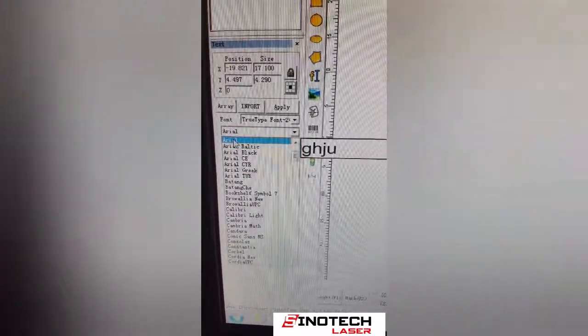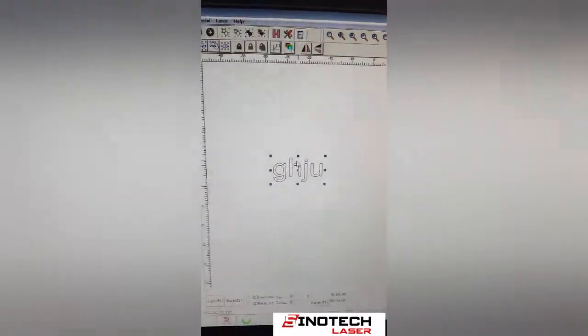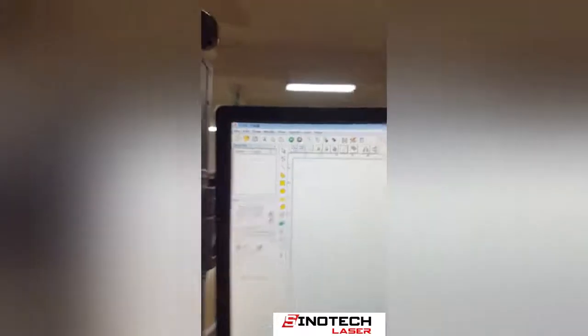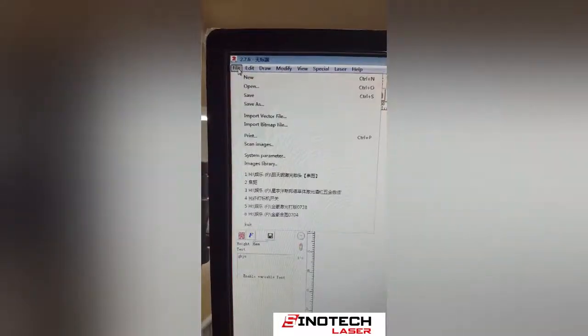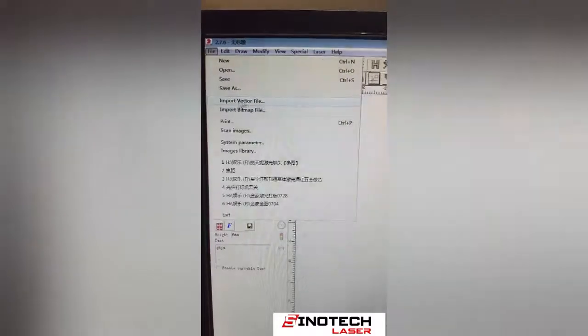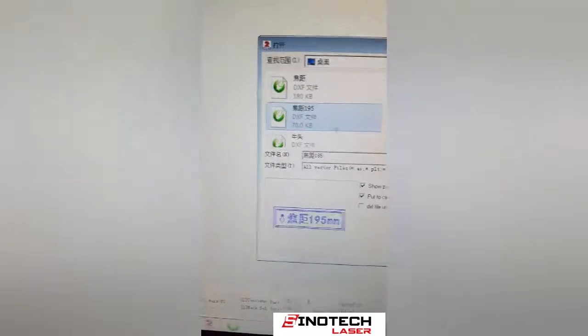You can also design your work on another software, such as Control or some other software, then import the file to this software. You can click File, then import vector file and choose the file you like. But the file format should be DXF file. Okay, now we import the file to this software.